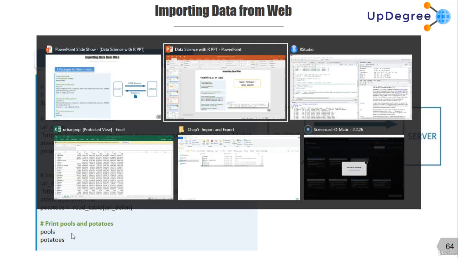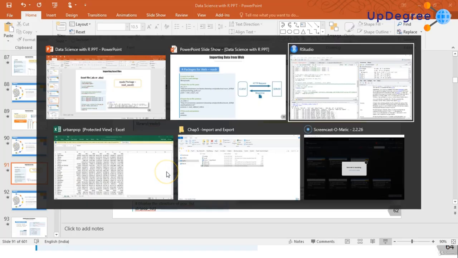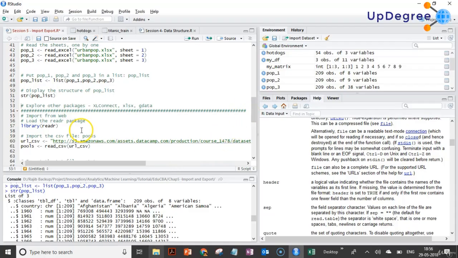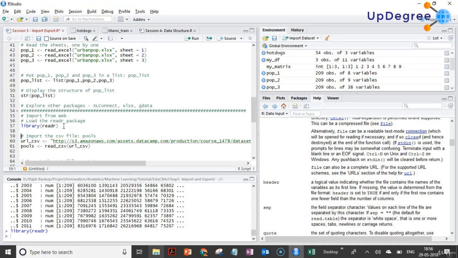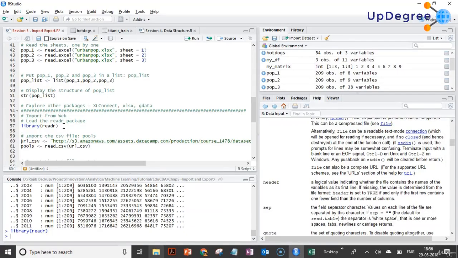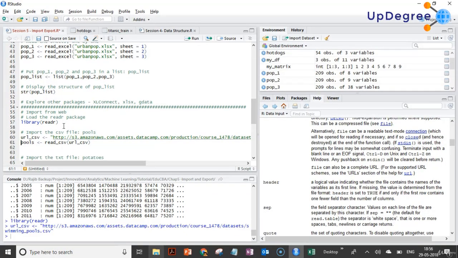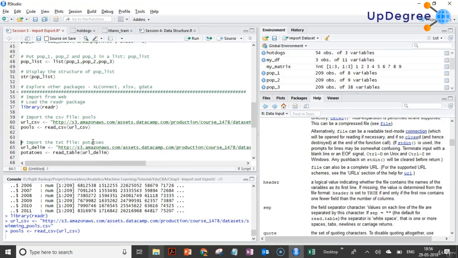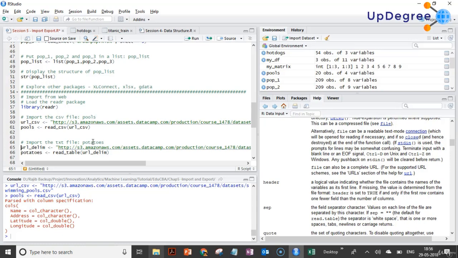So quickly let me show you how to do that demo. So, import from web: first load the readr package. This is from the readr package, and let me store the URL first in url_csv, then pass that path name to read_csv to store in pool. And these are warning messages, you don't need to worry about it, it's not any error.